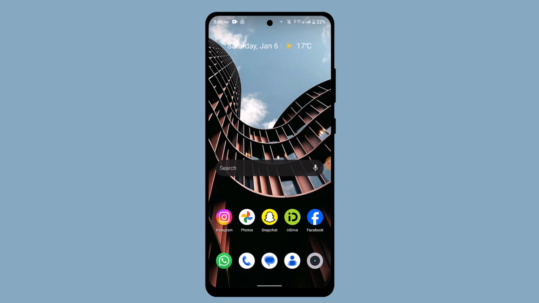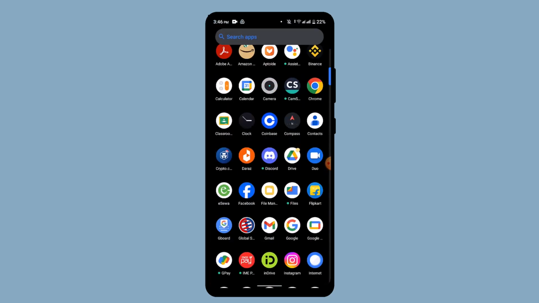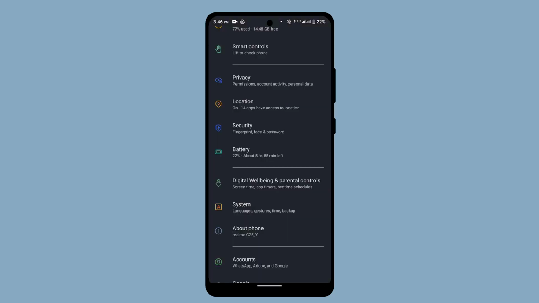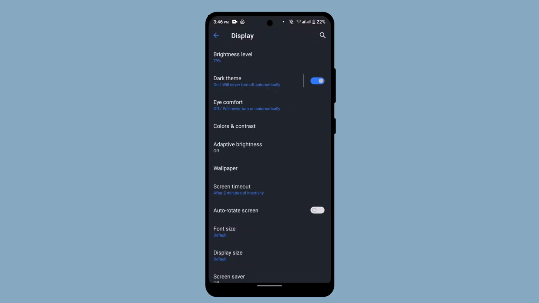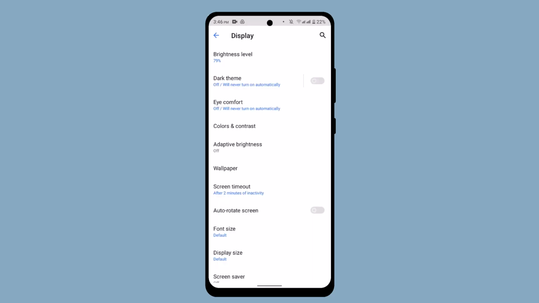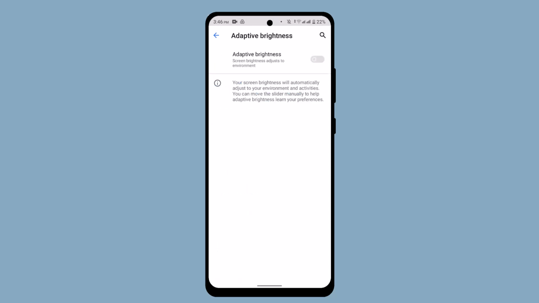However, if that does not seem to be working out, then you can also try making some changes. For that, open up your settings application, and after that go to display. Once you go to display, make sure that you've enabled adaptive brightness. Just go ahead and tap on adaptive brightness and toggle it on. After you've done that, this might also be able to fix the issue.